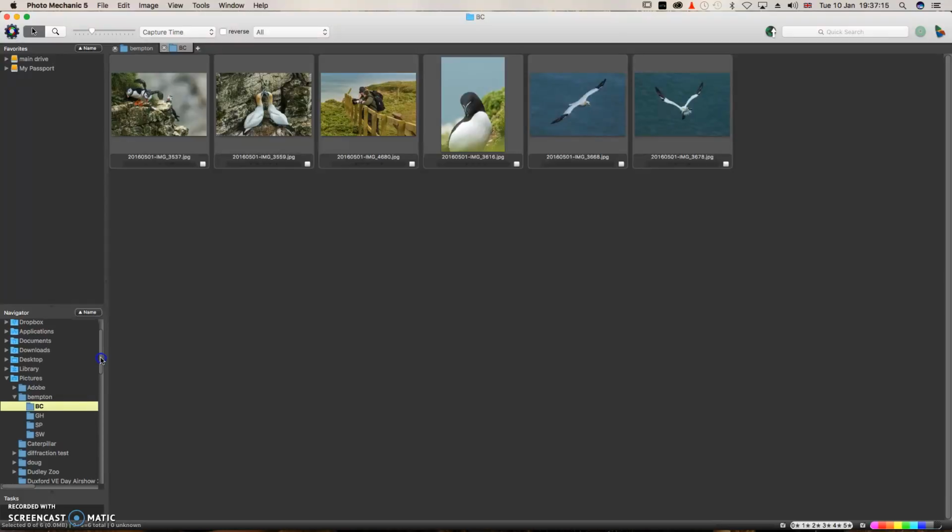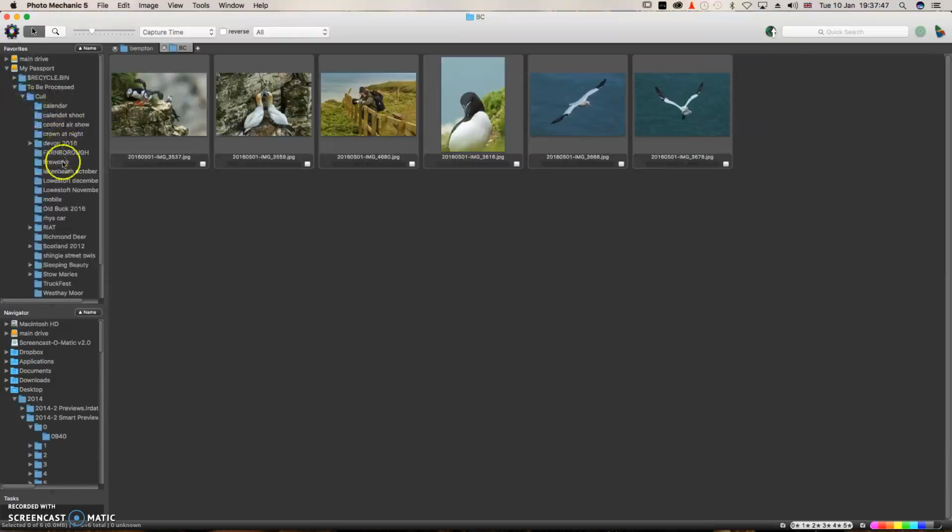One cool feature I found on here is that if you've got, say, a main folder that you tend to use all the time, maybe a to be processed folder, you can add it as a favourite up here. So you don't have to keep going down to the navigator, go to a folder, then a subfolder, then another subfolder, then another subfolder. You can favourite it up here. So I can go to main drive, to be processed, cull. And here's all the pictures I've still got to cull, which is quite a lot.